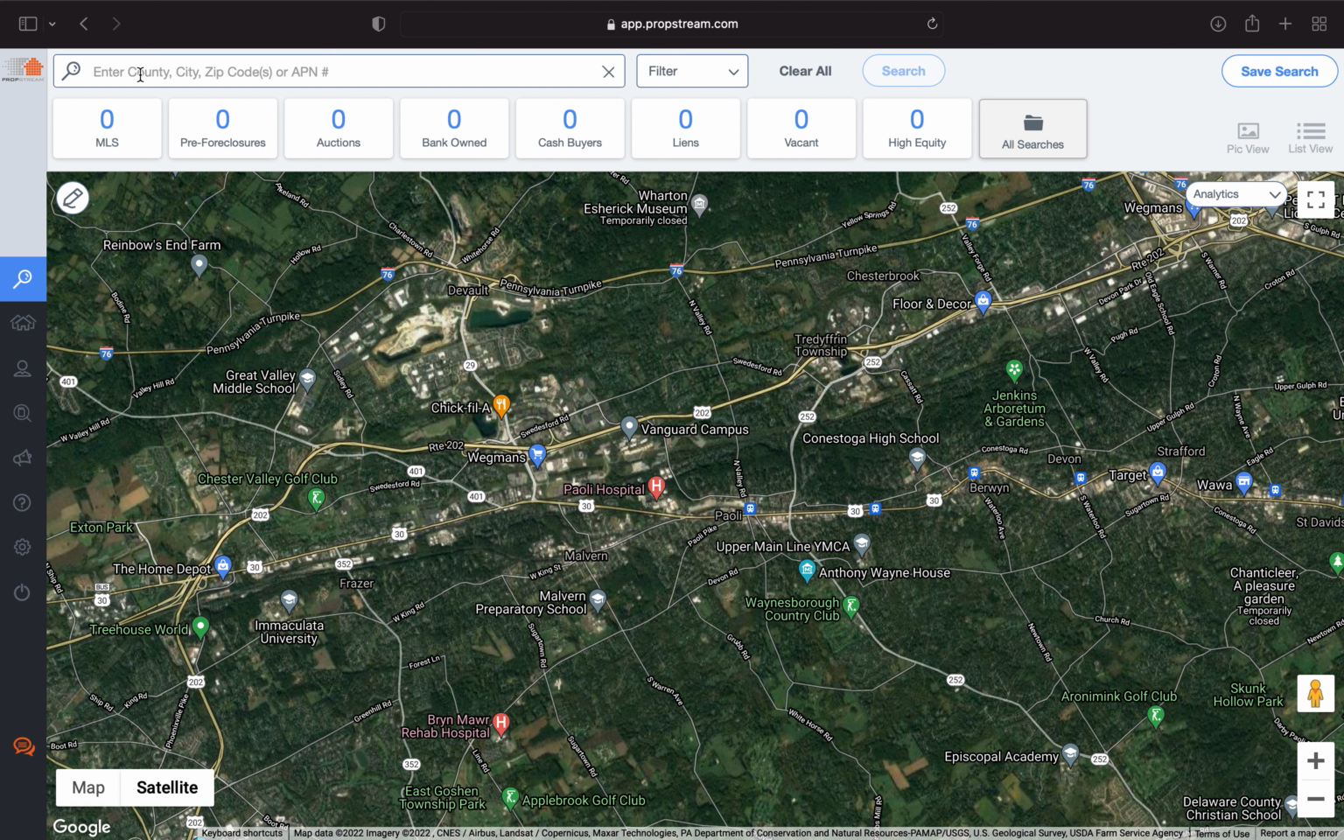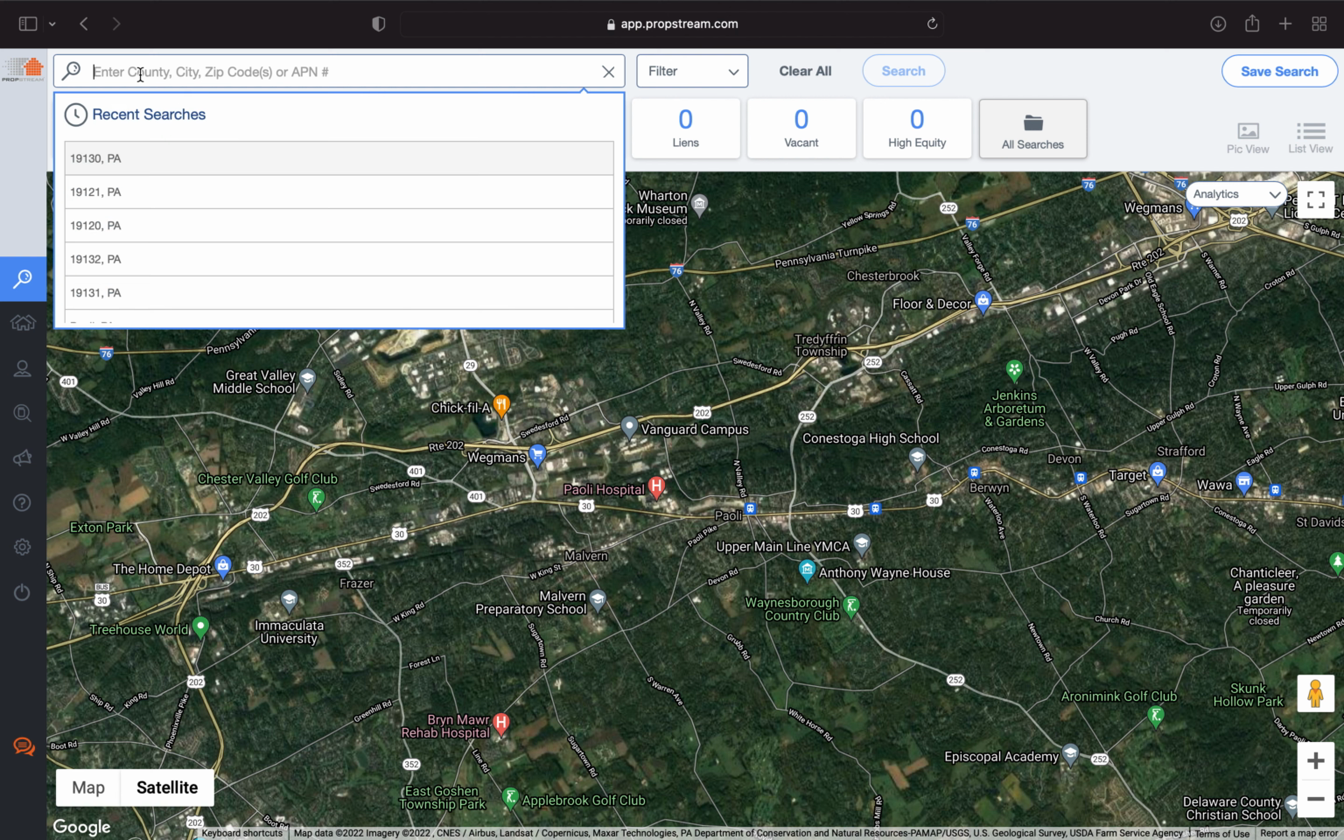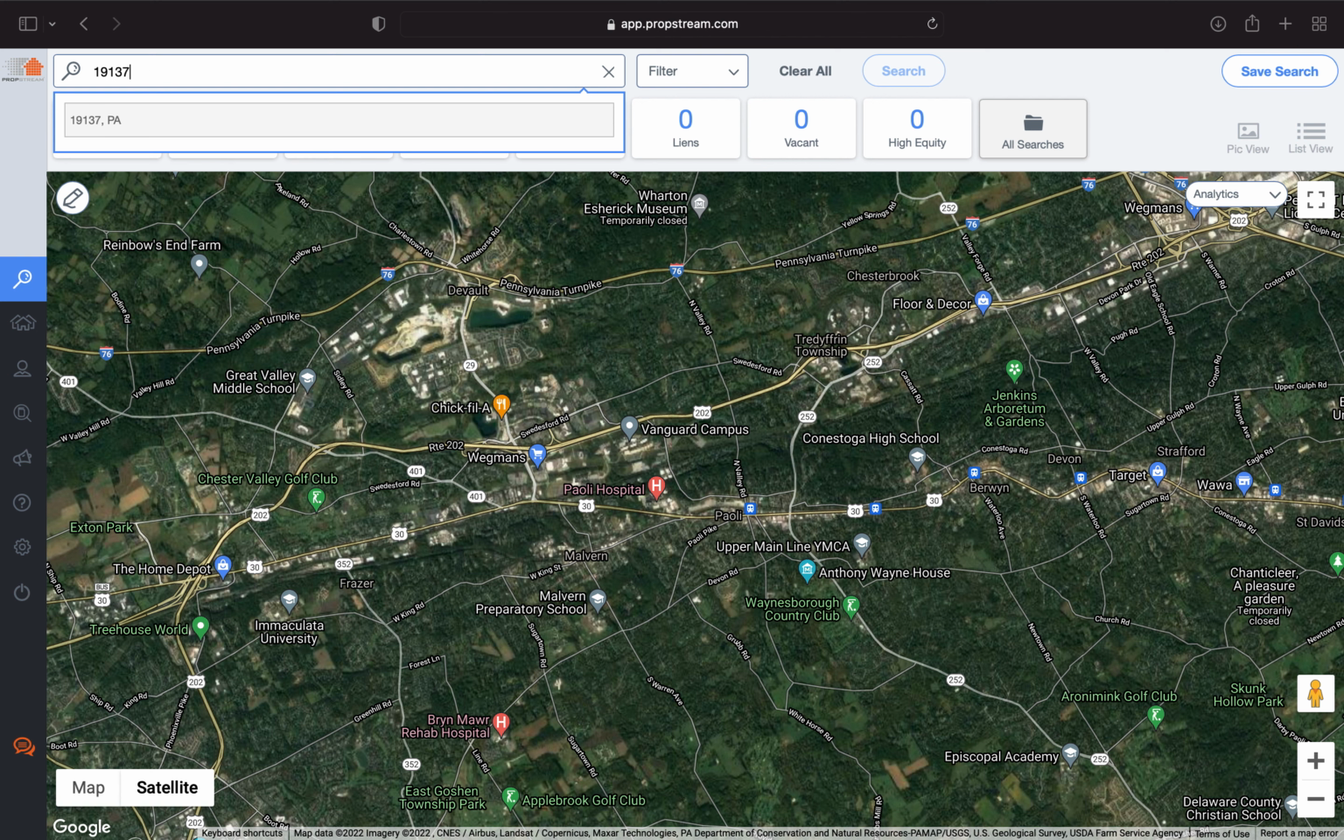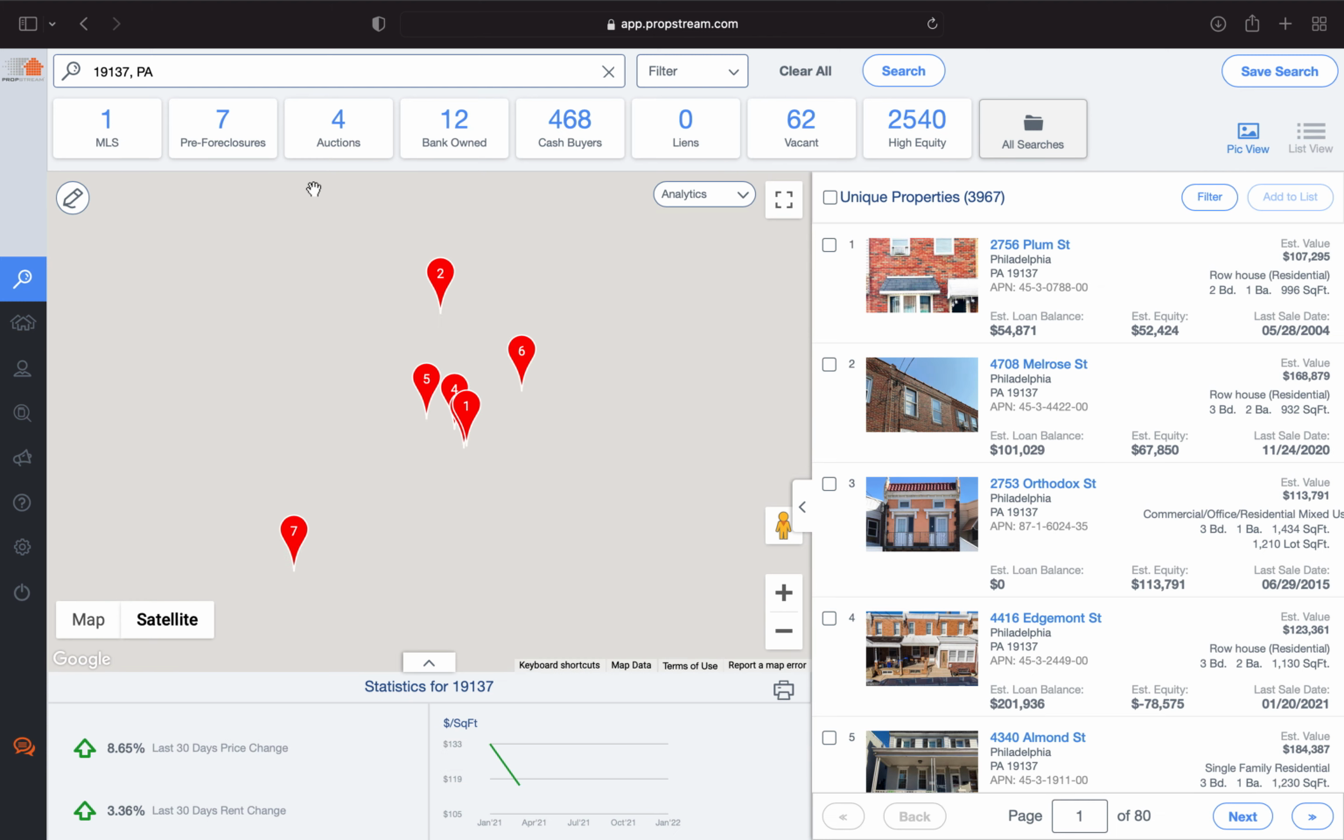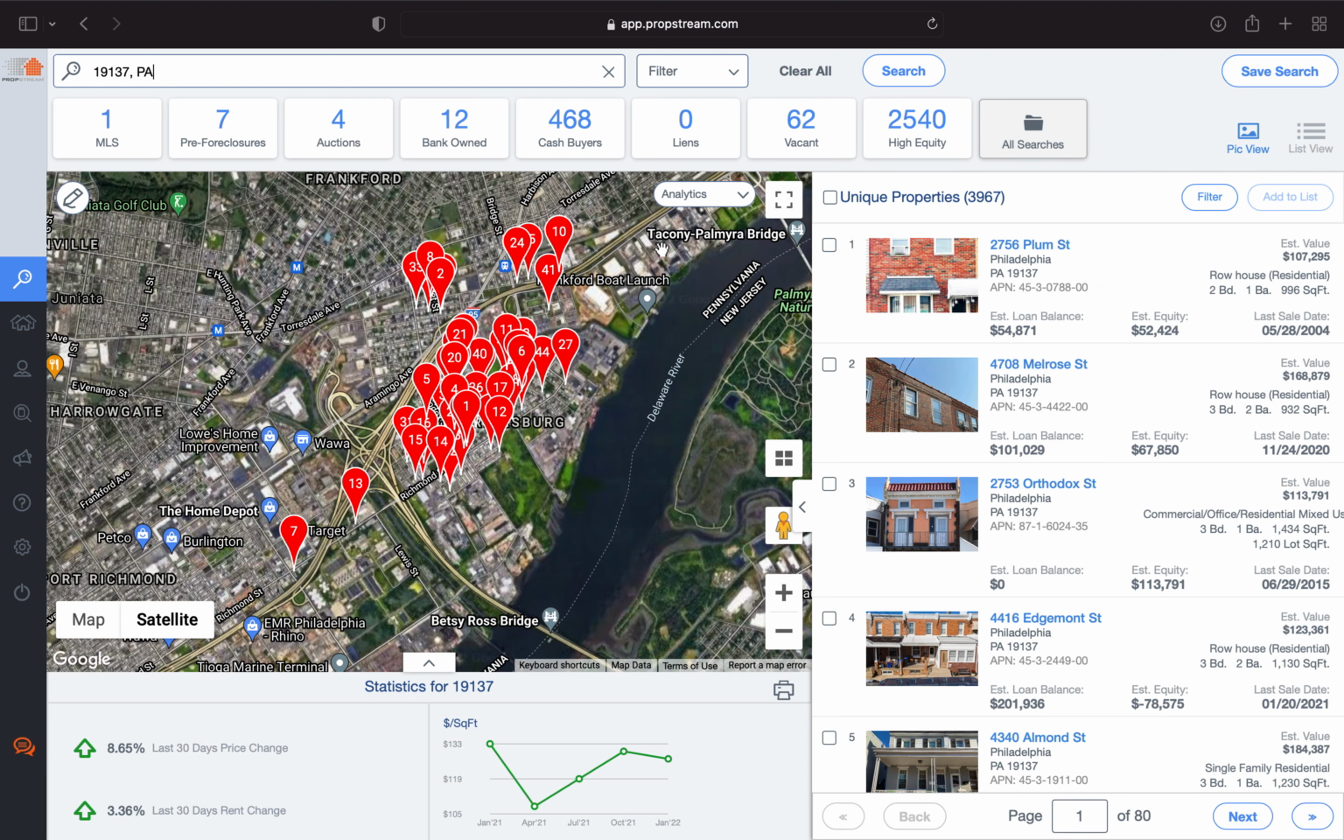There's 19137. So let's type that into the search bar. Usually that's going to come up like 19137 PA. Just make sure you click the right one because multiple might come up here. So here we go. We have 4,000 unique properties, which isn't that bad. That's actually a pretty good list.